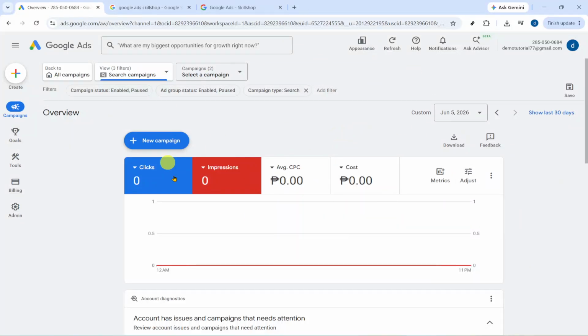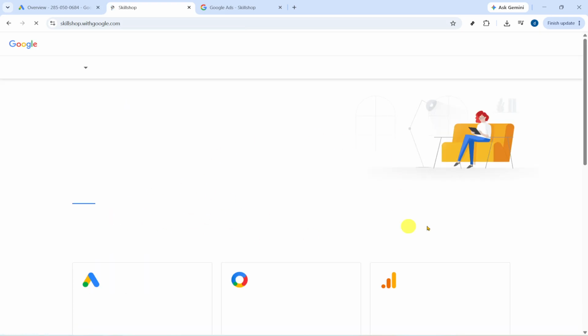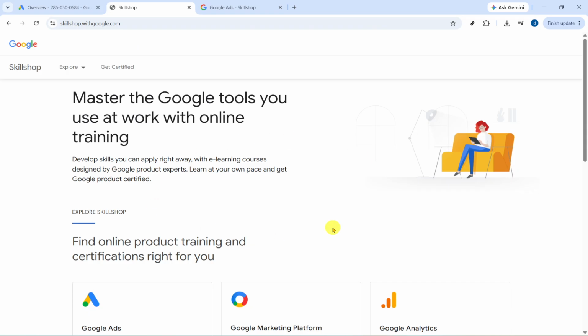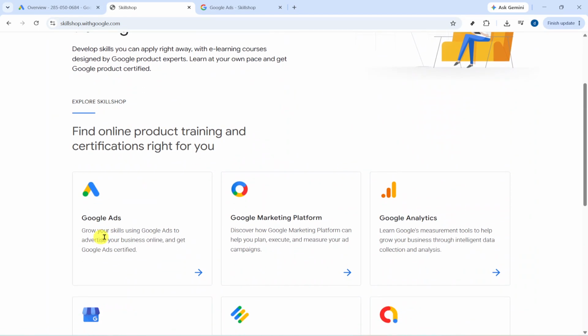To begin, open a new browser tab and search for Google Ads Skillshop. This is Google's official learning platform, where you can access training courses and certification exams for different Google Ads topics. Using the official platform is important because it ensures you are working with the most up-to-date learning materials and recognized certifications. Once the search results appear, open the Skillshop page related to Google Ads.